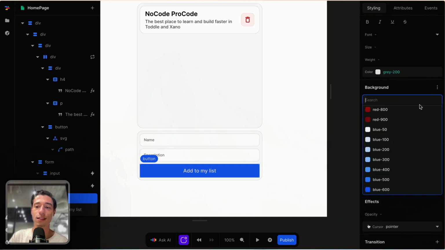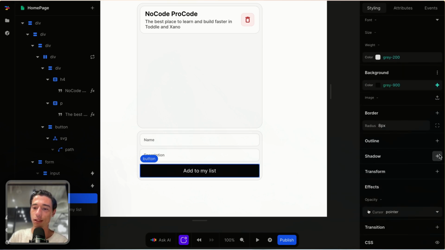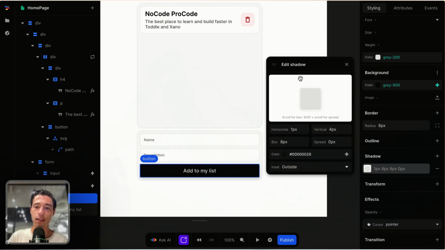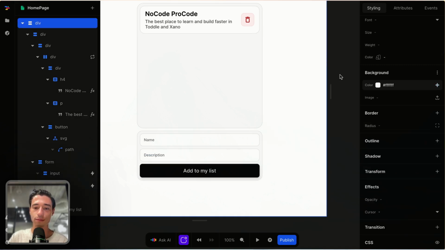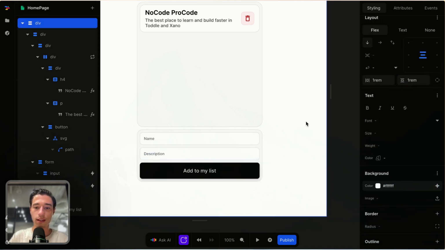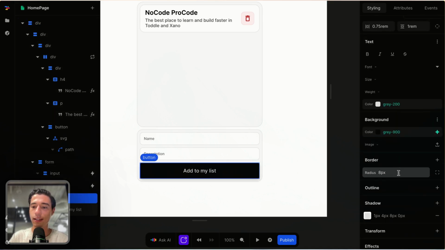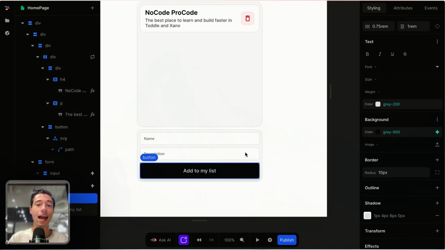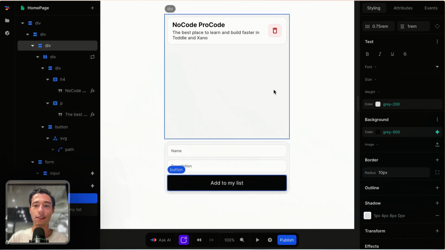Then we can give this a background color, for example, of gray 900. And we'll give it a nice shadow so it looks very elegant. Here we go. So we got this now set up, add to my list. And I think we should actually make this 1 rem. Here we go. And then we can make it a little bit rounder, like 10 pixels, so it looks very nice and modern. Now we got name, description, add to my list. So now we got this constructed.